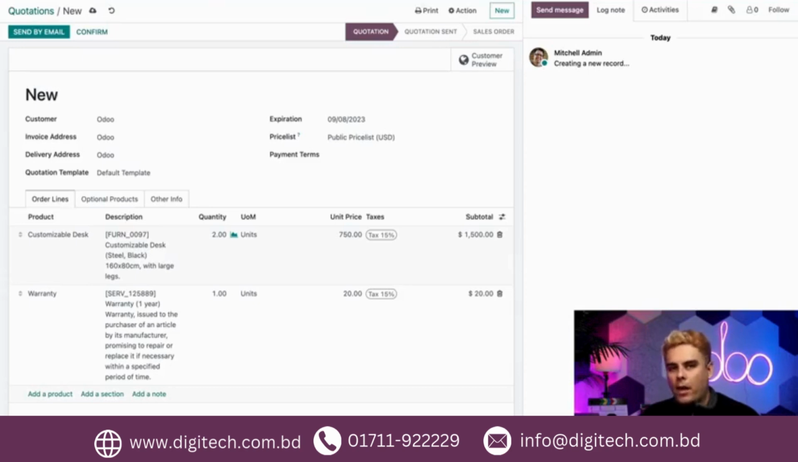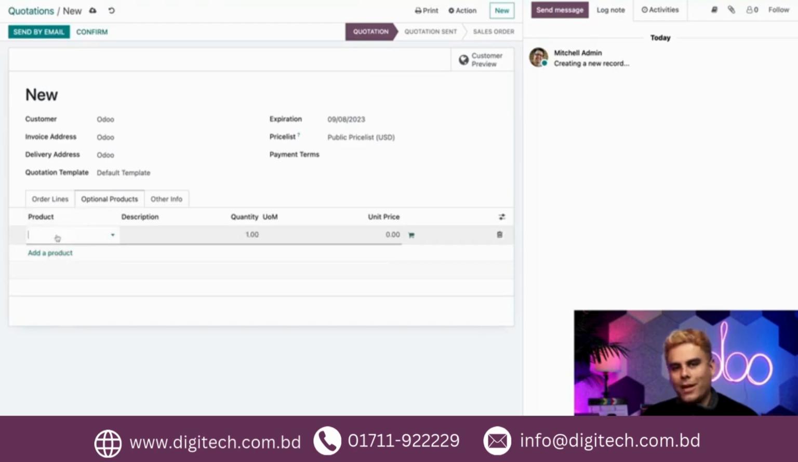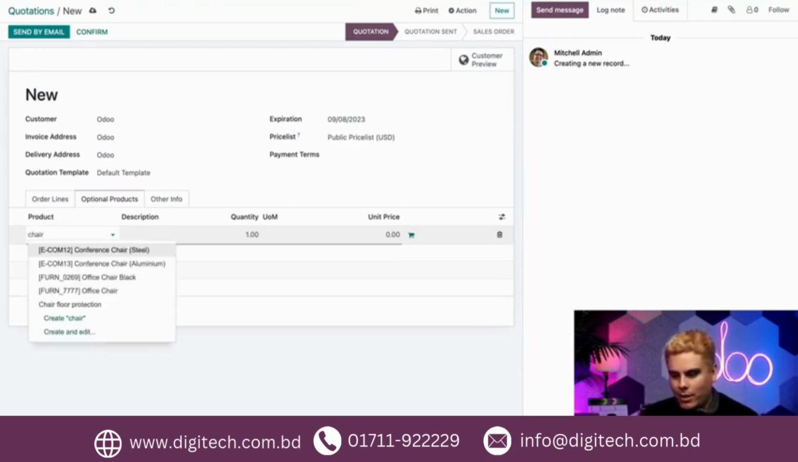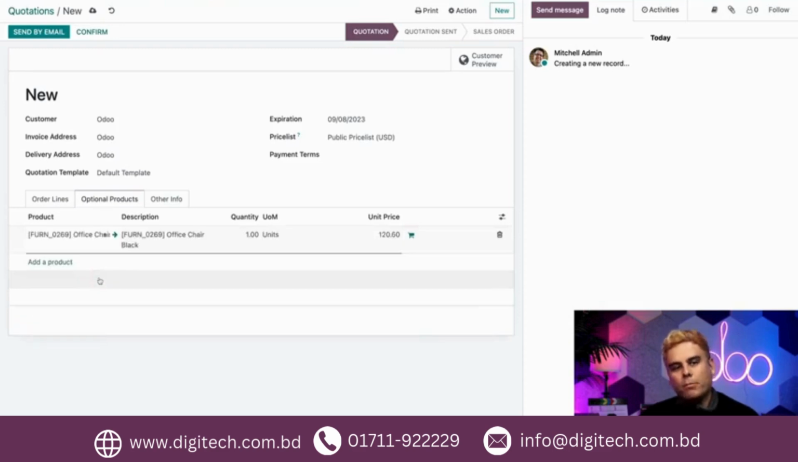Now, what if I want to put an optional product on the quotation itself so the customer can add it to their cart later if they're interested? Easy. To do that, I simply go over here to optional products. Once again, I just add a product, and let's assume they've bought a table. Our 400 IQ is telling us you're going to need a chair. But which chair? You want the office chair in black. Just like that. That's pretty easy.